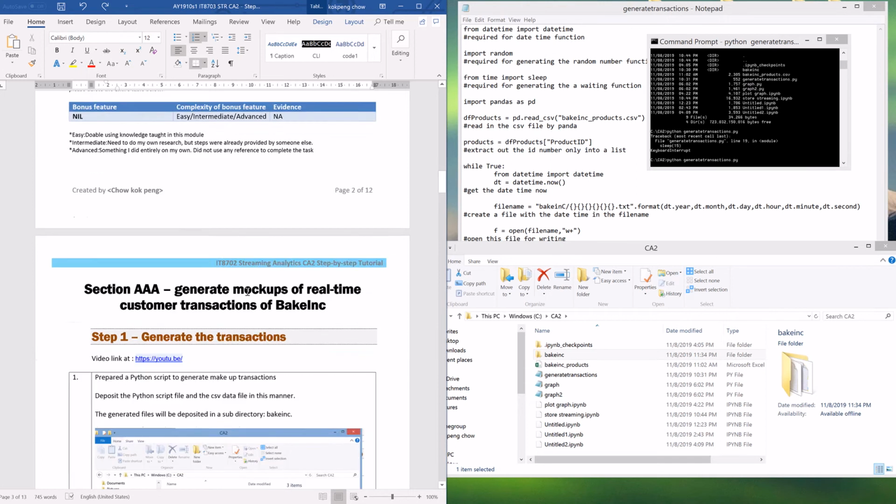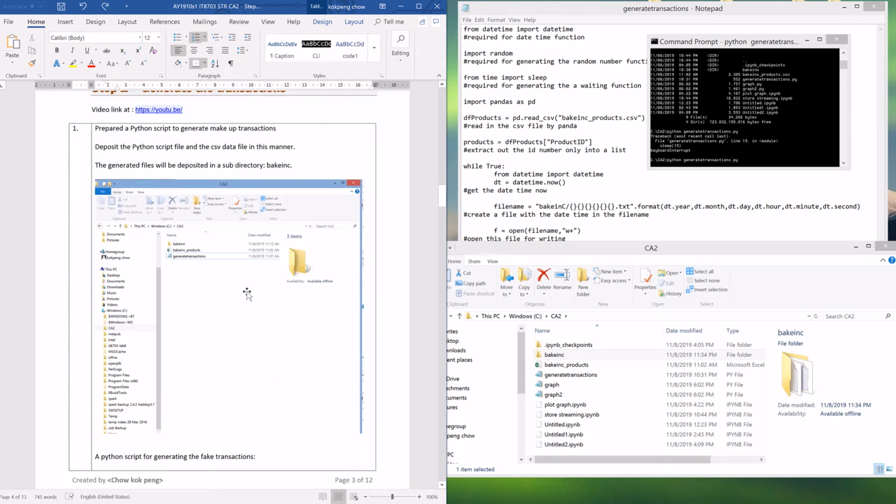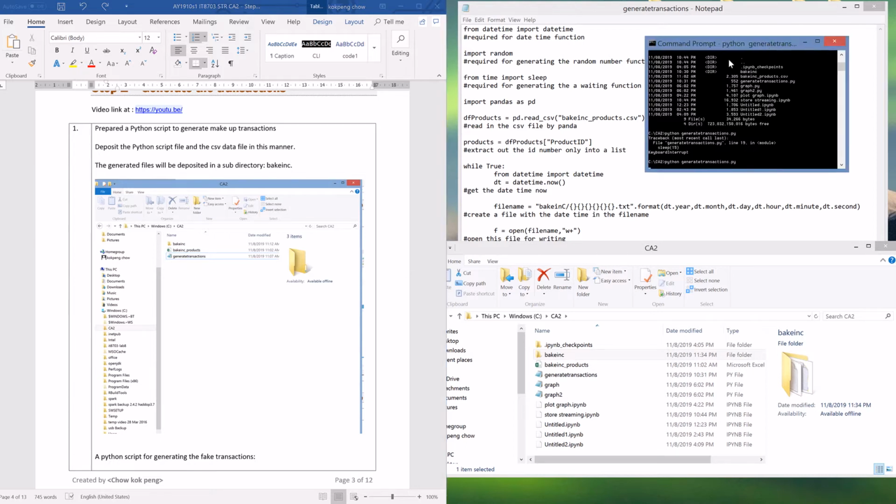Step 1 over here is I need to prepare the script and put it in this structure. I call it generate transactions. The CSV file is also in the same directory. Now the files that will be generated will be stored in a subdirectory called the in.